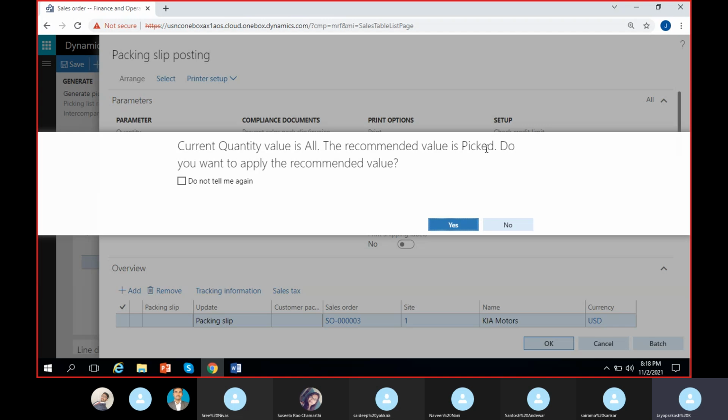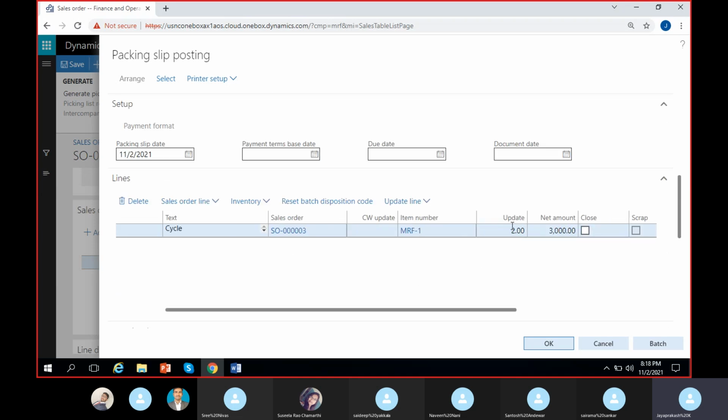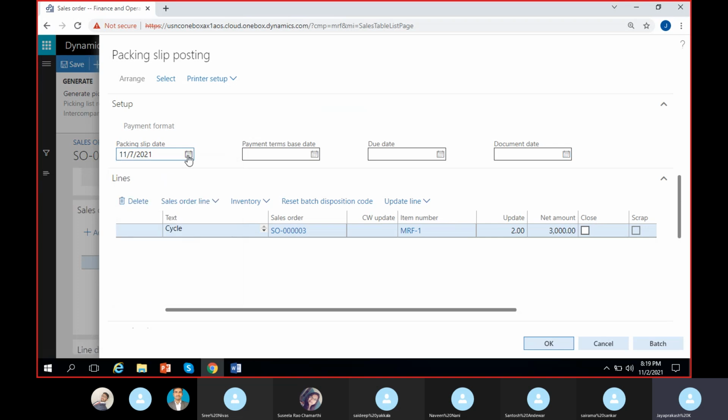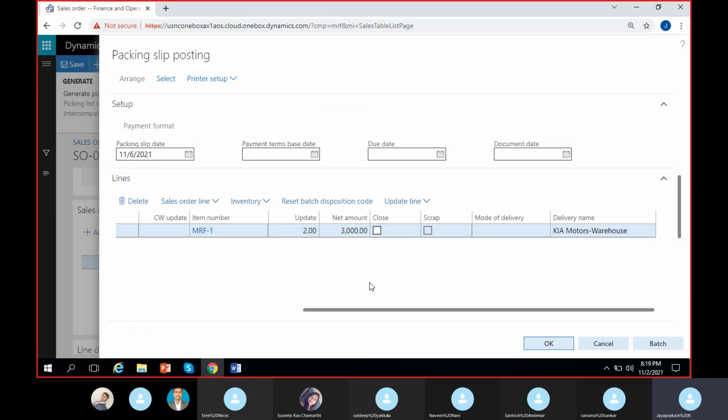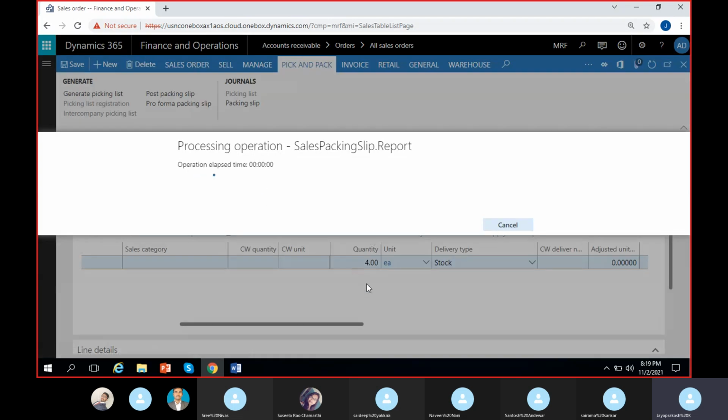Current quantity value is all. The recommended value is pick. Do you want to apply the recommended value? No. I want the all quantity only, where I can see that it is showing only two quantity remaining. So only two have to be delivered, right? So now it shows only two quantity as remaining because the two were delivered. So packing slip date, I'll change it to 4 days after third. Like I'll change it to 7th. So Sunday, right? So I'll change it to Saturday, 6th of November. I'm delivering the other two goods as well. So now I'll click on OK again. It will print again.